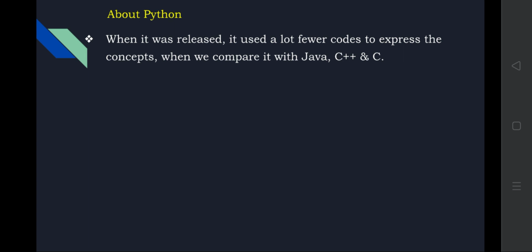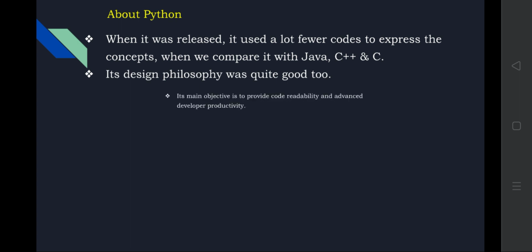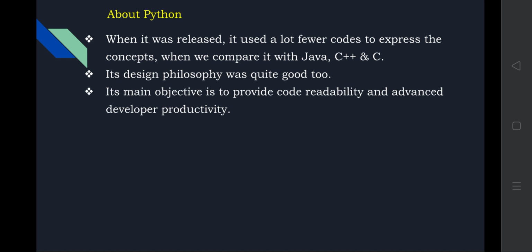So that makes Python very attractive for beginners to learn. Its design philosophy was quite good too. Its main objective is to provide code readability and advanced developer productivity. So as we said earlier, code readability means a fewer number of codes for heavier tasks, and the codes are placed with proper indentation.